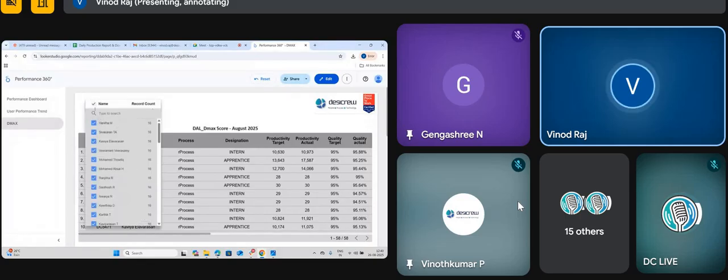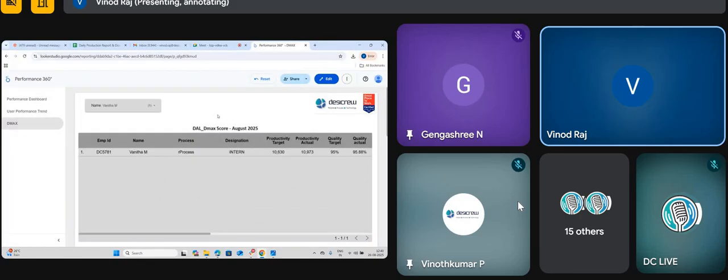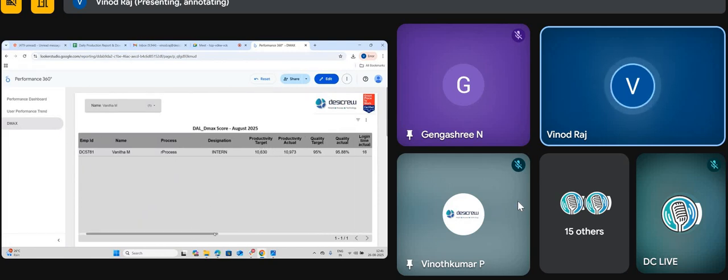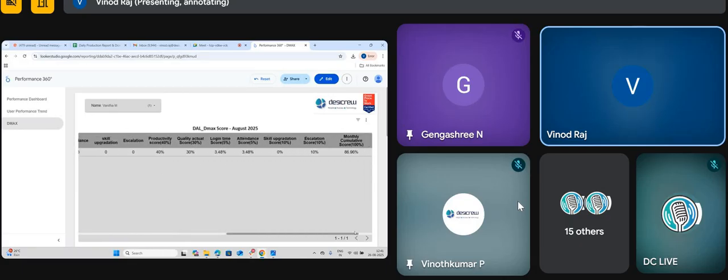So yeah, here I can filter it for a single user, and I can see her up to date, up to the 25th: what is the productivity target she has, what productivity she has actually achieved, what is the quality percentage, what is her exact login time, her attendance, and finally her monthly DMAX score and the DTRAC score here.